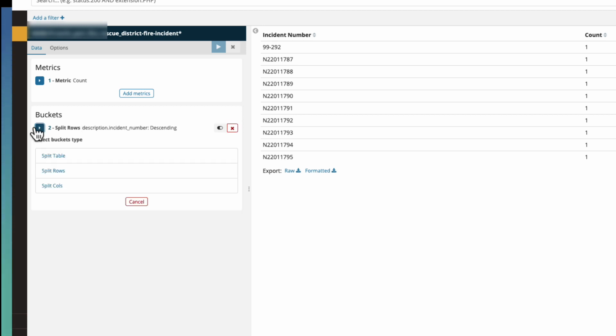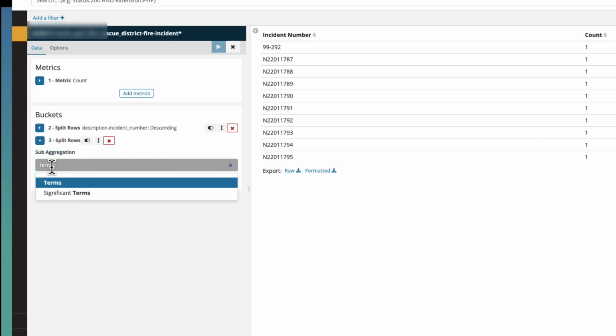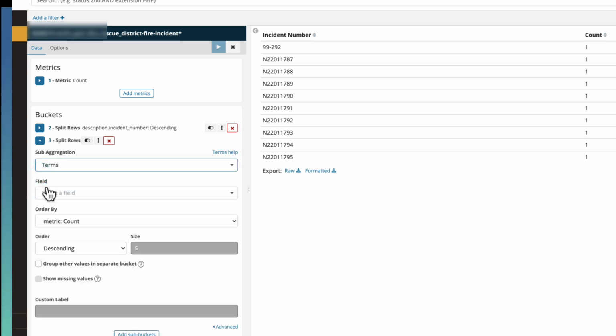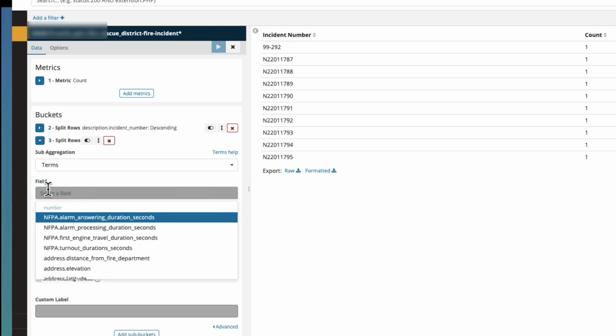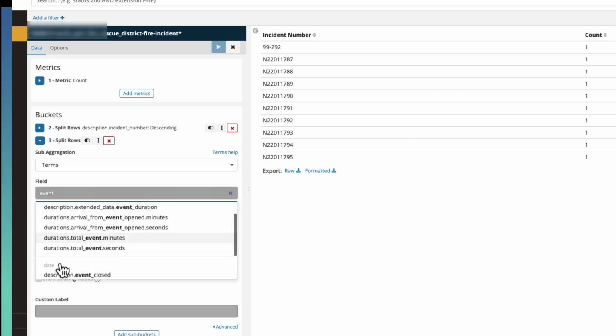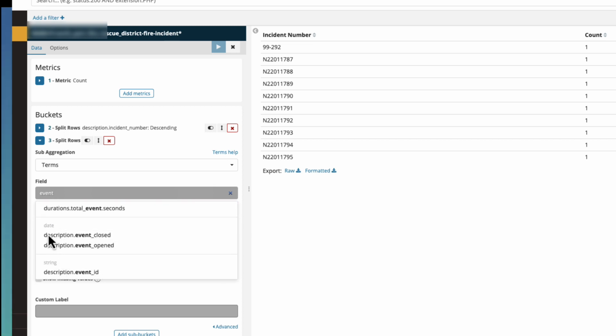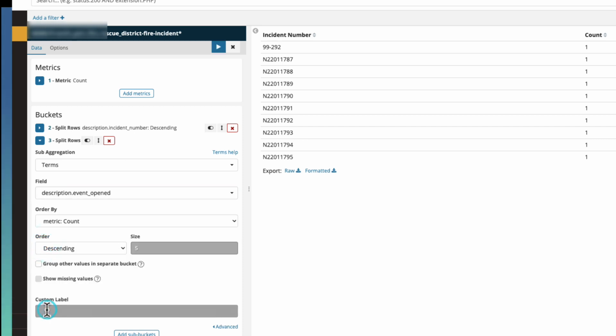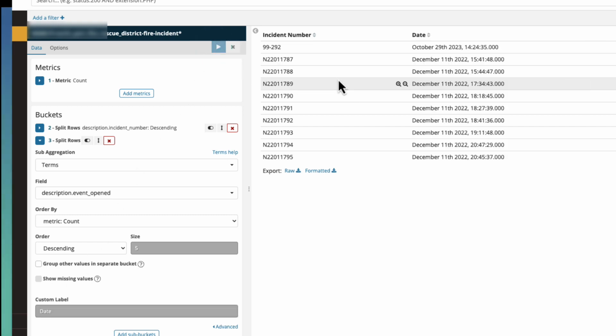As we said before, maybe we want a little more information than just an incident number. I'm going to repeat the process I just did. I'm going to split rows. I'm going to select a term, because those are the data fields that we're receiving from your organization. And in this case, maybe I want to do the date, so the event opened time. If I scroll down, you see I have date up here in the upper left-hand corner. Let's do the date opened. Same thing, we'll type in date. And now when I hit play, you're going to see we have the date of the incident.